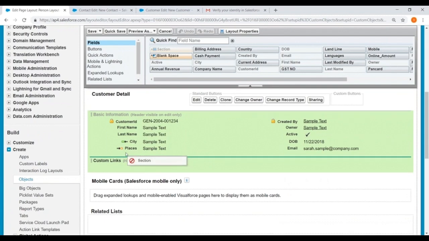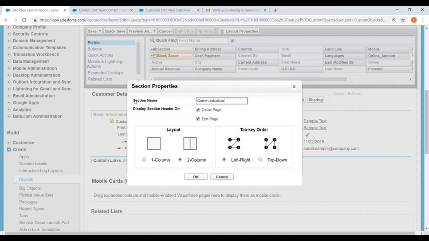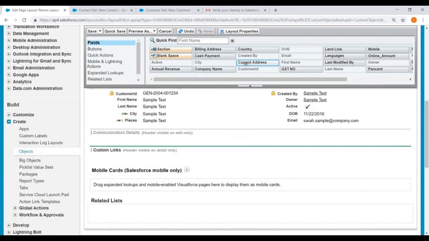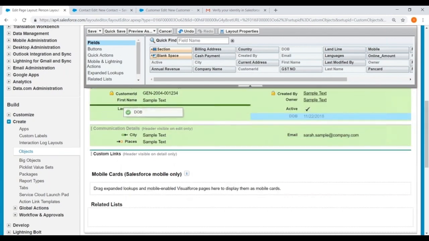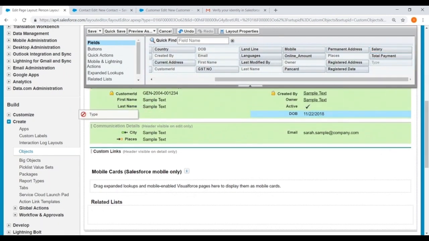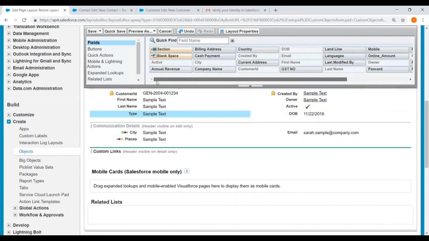Add one more section. Communication details. Where do you want to display? On the edit page. Communication details on the edit page. Here I was giving, like, I want to organize here city, place. I want to add salary here. Then I was giving, okay.